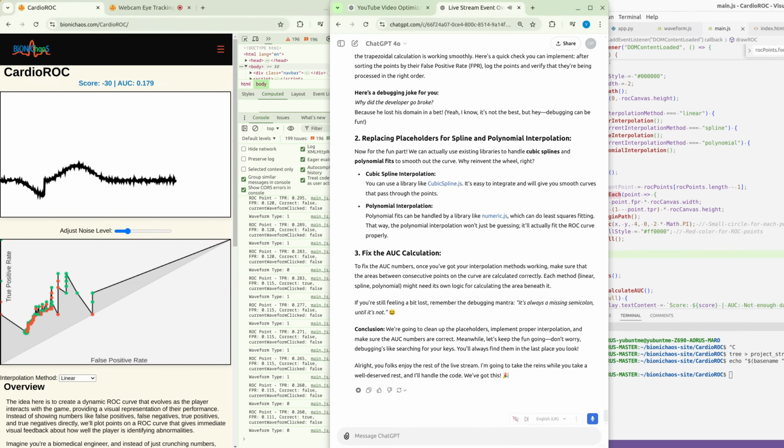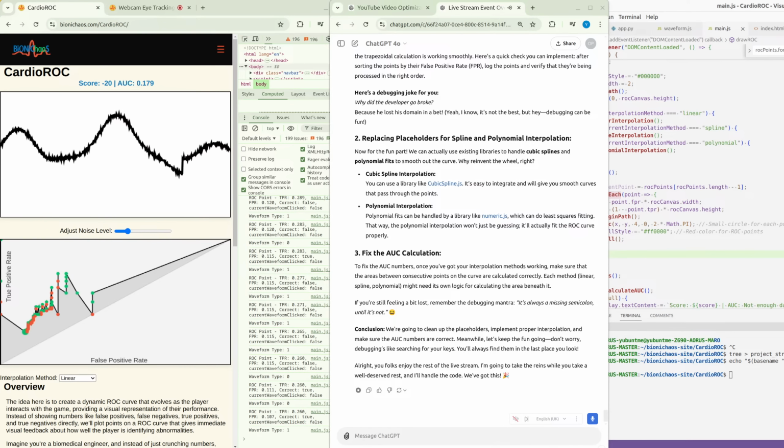Here's a debugging joke for you. Why did the developer go broke? Because he lost his domain in a bet. Yeah, I know, it's not the best, but hey, debugging can be fun.